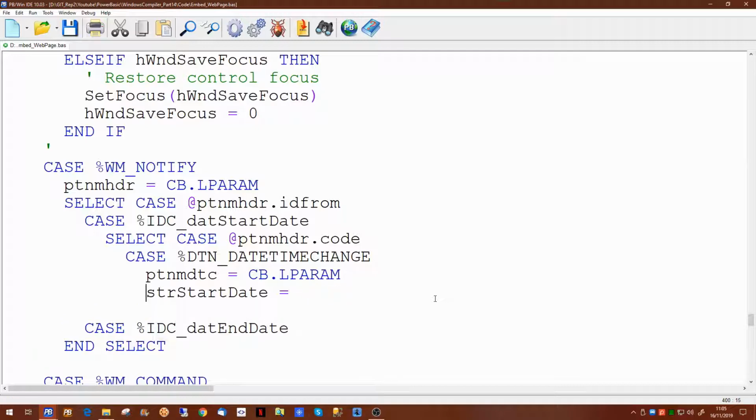Now, the start date we're going to set, I'll go through this slowly so we can actually understand what's happening here. We're using the pointer to pick up the day number. Since that's a number, we'll want that in a string format because we're putting it into a string. So if we put format dollar around that, it's going to give us the day number as a string.